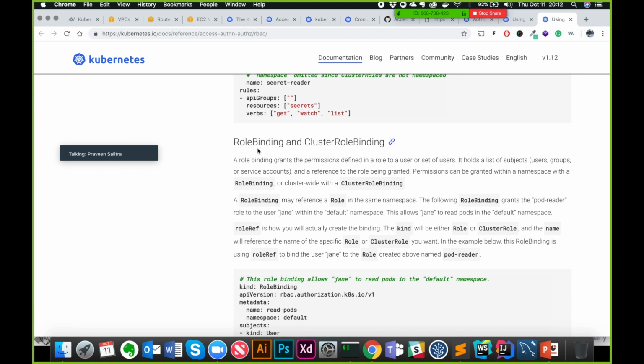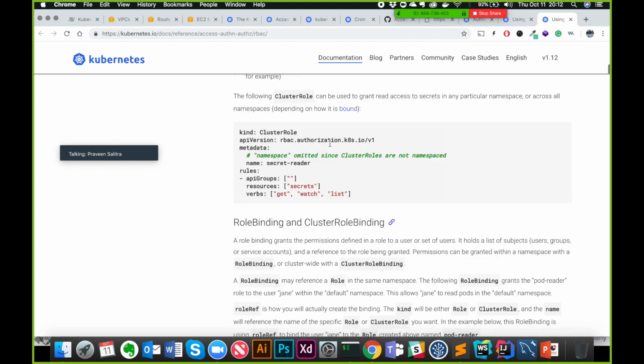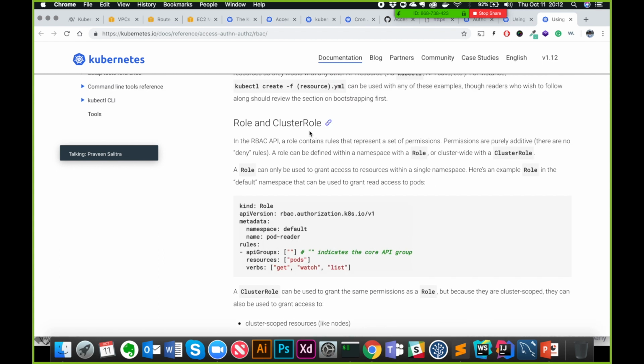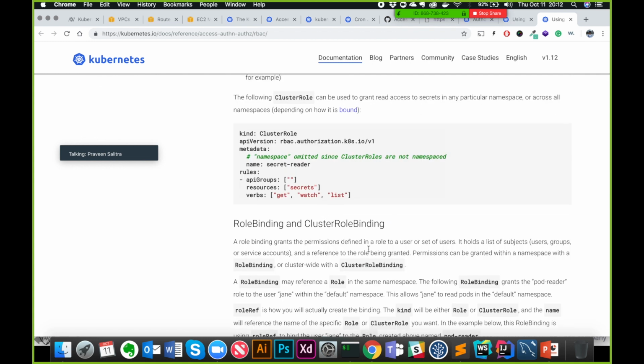So if you have a role and you tie it with a subject, that becomes a role binding. If you have a cluster role and you tie it with a subject, that becomes a cluster role binding. Pretty easy to understand if you know the basic concepts: role, cluster role, role binding, and cluster role binding.